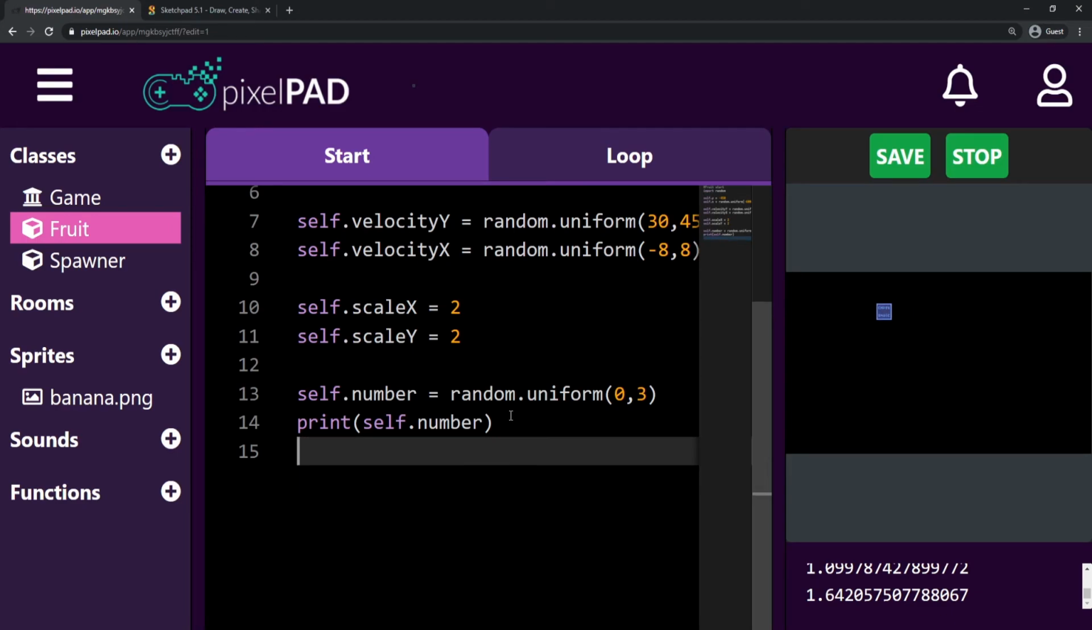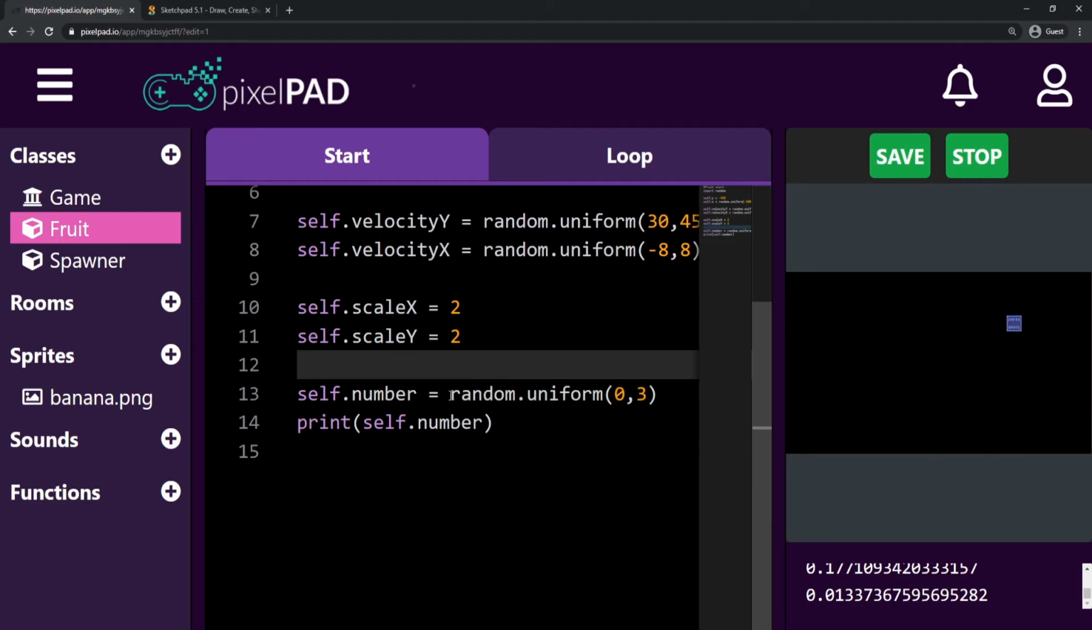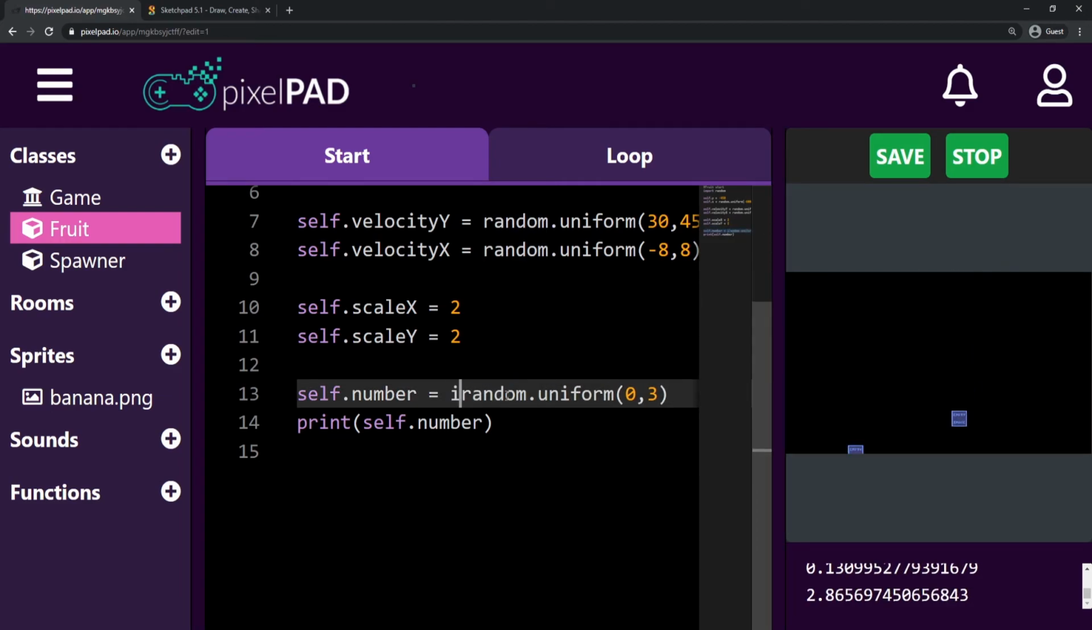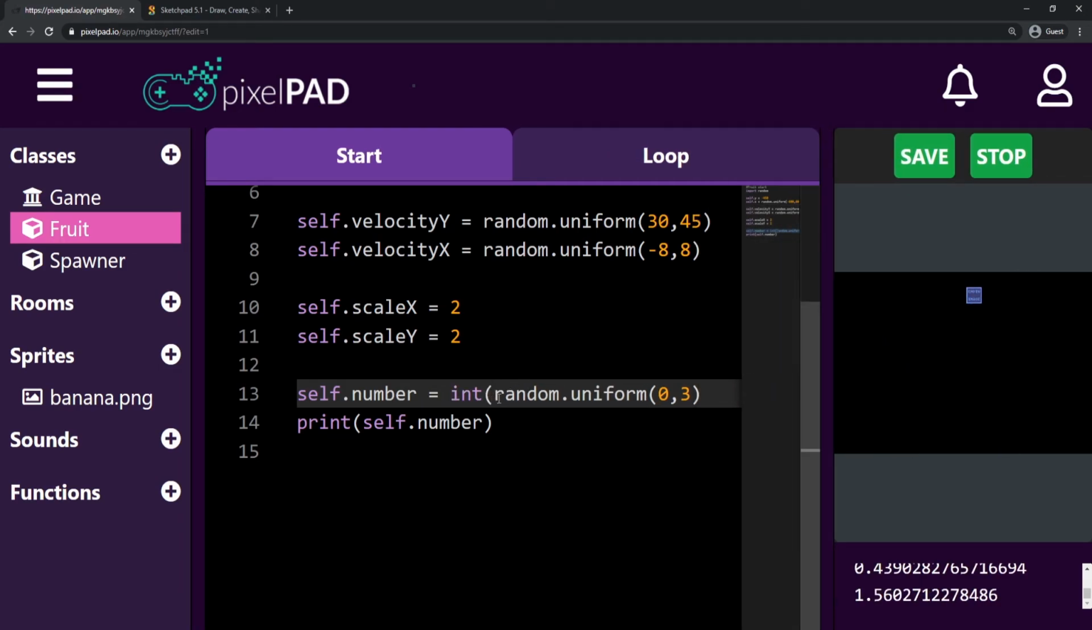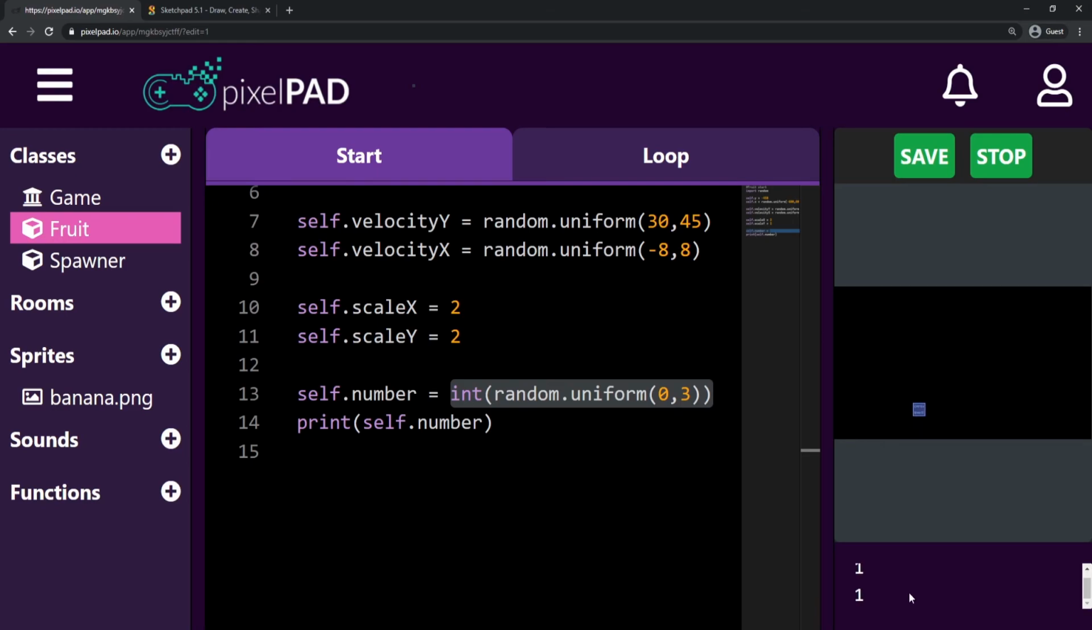So what I can do to transform this number that I get here into an integer number is to say here before random.uniform, I can say int, and I can surround all the random.uniform with brackets. So I open a bracket here and I close a bracket here. So what I'm doing is I'm getting a random number between 0 and 3 and transforming this number to be an integer number. So before, these were the values that we were getting, right? And now whenever I stop and play, those are the values we get. We get 1, what else? We get 0, we get 0, we get 1, and we also get 2. But we still don't get 3.